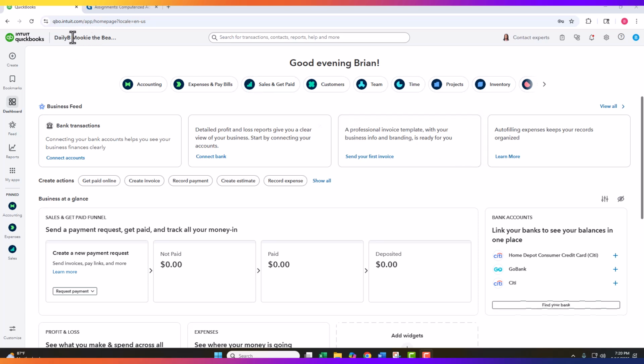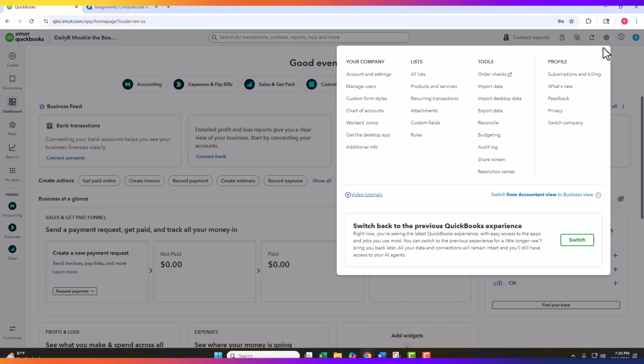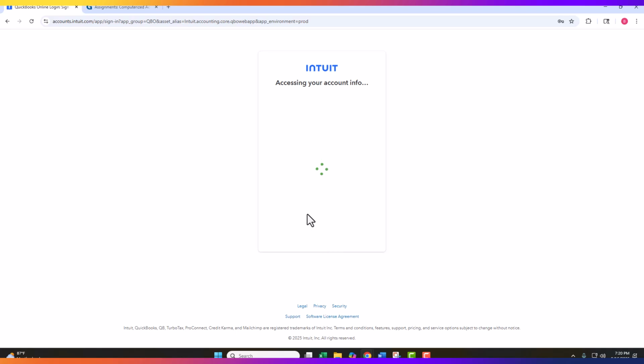So if you logged into your QuickBooks Online company file, make sure that here at the top left of the screen you see your last name, first initial, then Mookie the Beagle, or at least an abbreviation of it, to make sure that you're in the right company, that you're not in Halfra Cyber or some other company. If you are in a different company, you can click on your settings gear icon and then switch company, and then just make sure that you select Mookie the Beagle from the list there.